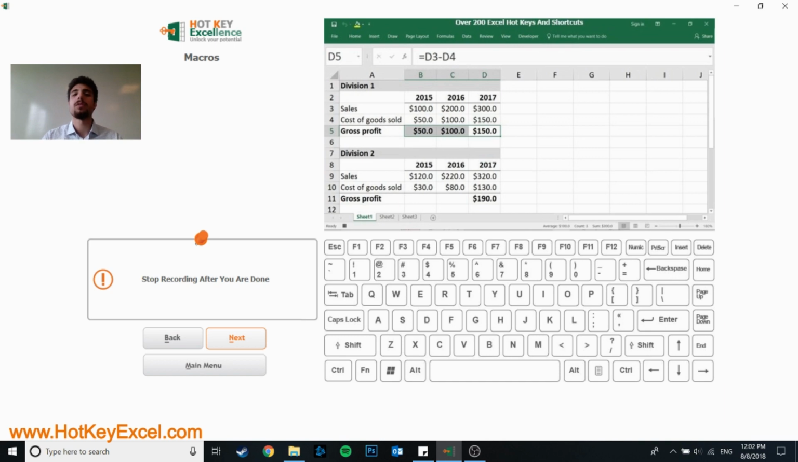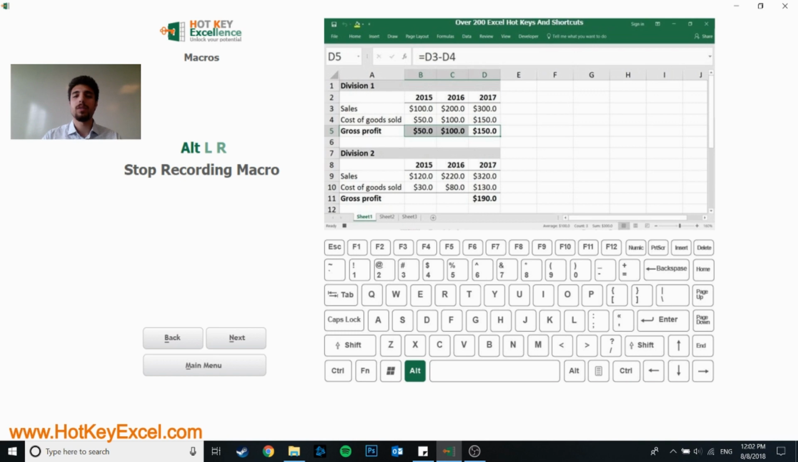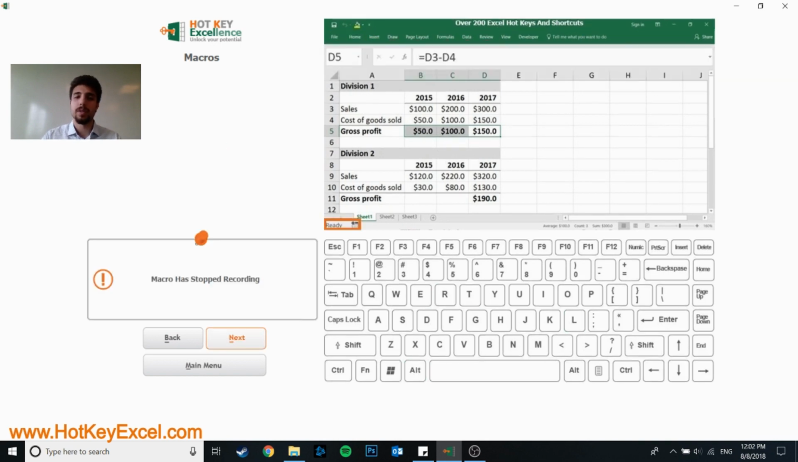So from here, we're done. So we need to stop our macro. How can we do it? We can do it by using Alt, L, and pressing R, the same thing that we used to start the macro. So right now, the macro has stopped. You can see that the black box disappeared on the bottom left corner of Excel.